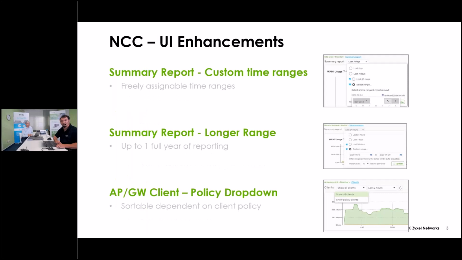Let's first start with the Nebula Control Center and the graphical user interface enhancements coming with it. The first change is that in the summary report of the site, you now have the possibility to set up custom time ranges. I hope you can see the mouse. If not, look on the screen at the bottom diamond symbol over here, select range, then you have the possibility to assign freely assignable time ranges. Before, you only had the possibility to set up a certain number of days which you wanted to look into the past. Now you can set that up in a very customizable way, same as we had in the event log before.